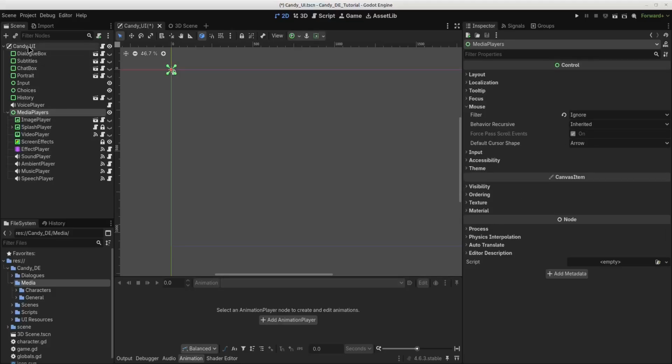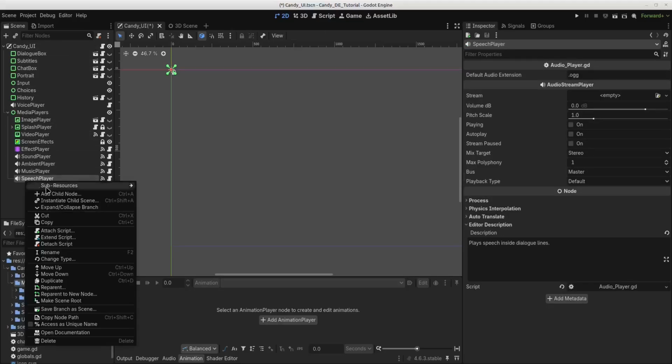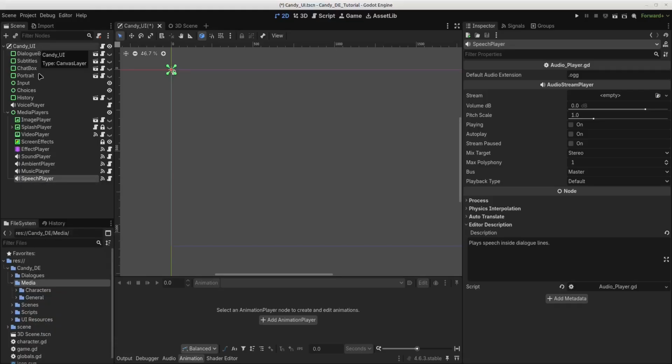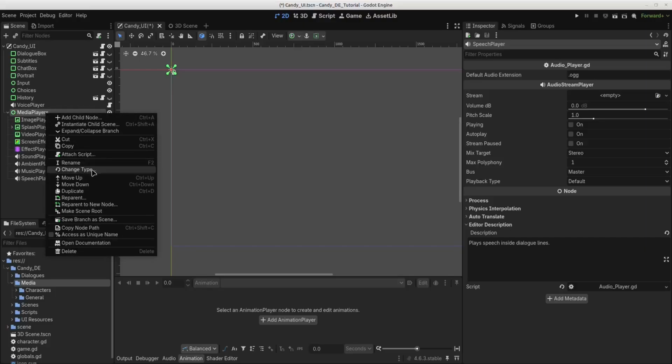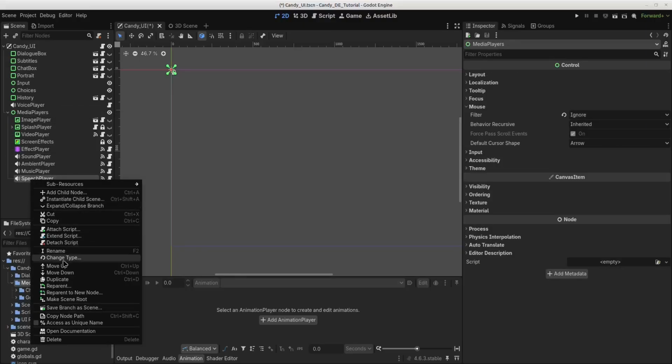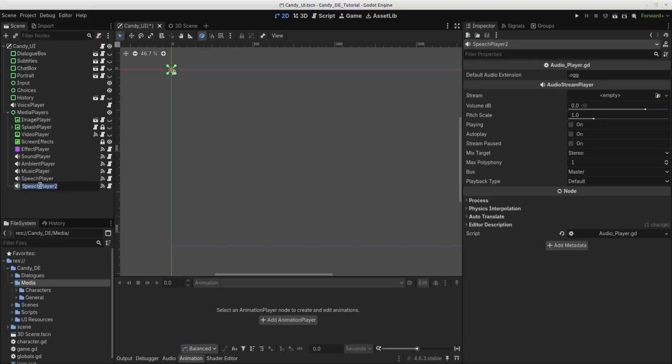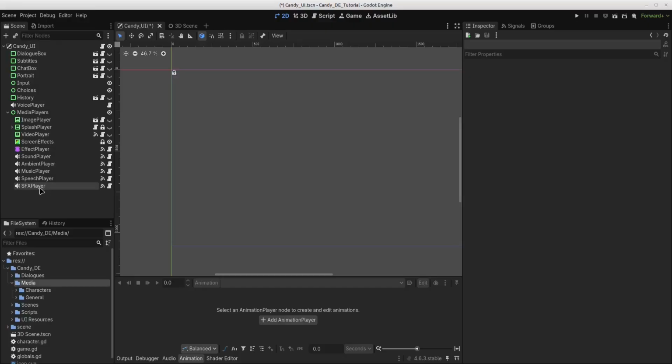Now, if you want to add a new media player, you can just add it anywhere in your Dialog UI. I'm going to make mine a child of the media players node, but that's not required. So I'm just going to duplicate this one, and I'm going to rename it to, how about SFX player for sound effects. Okay, so now I've added an audio player, but there's one more thing you need to do.